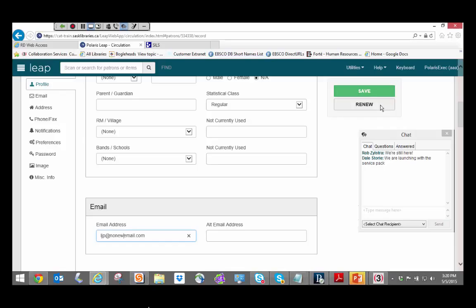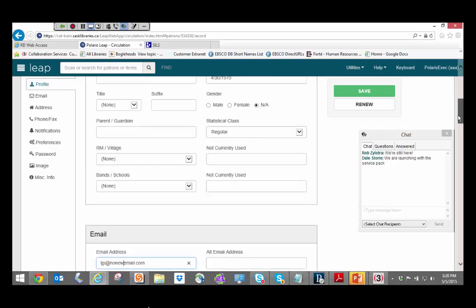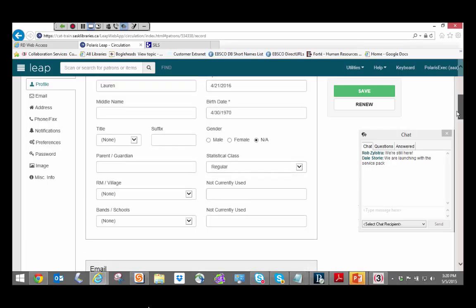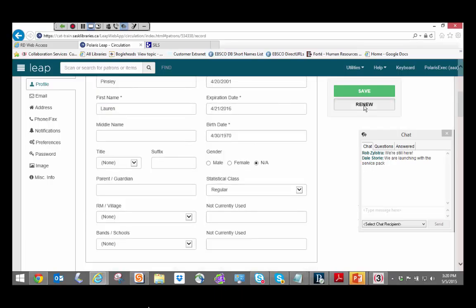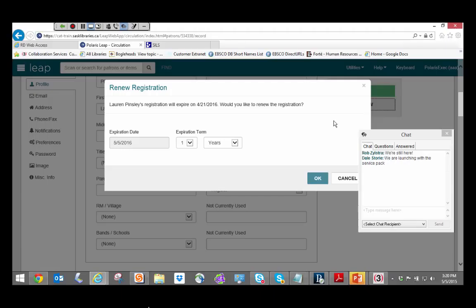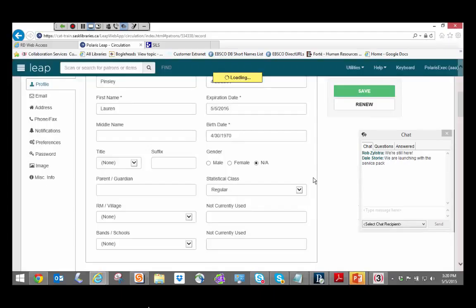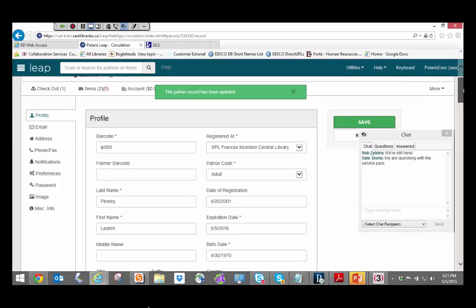If I click renew, I believe it changes my expiration date. So let's hit renew, and then it changes my expiration date, and we'll say okay. So that gives me a new date without having to type in the dates, just renew the library card, and if I save the changes now, it'll save the changes I've made, and the record has been updated.